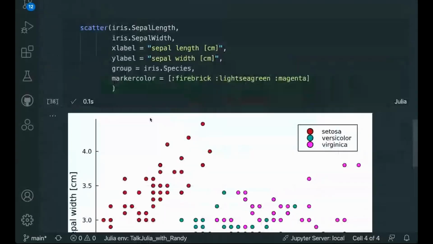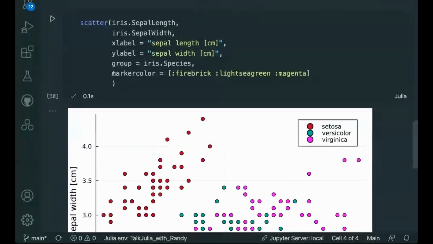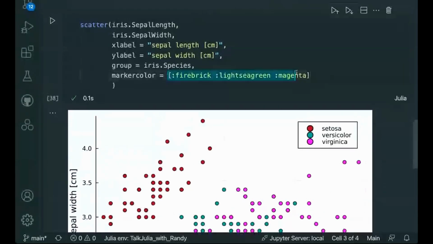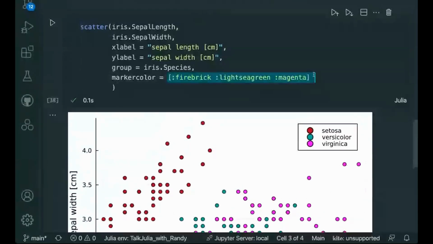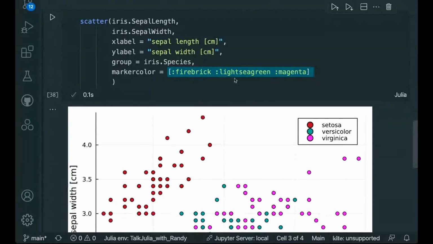There it goes. Okay. So what I passed in now to the scatter function was the keyword marker color equal to a row vector of symbols. So there are 3 different species, 3 different symbols that you pass in. It's kind of nice.